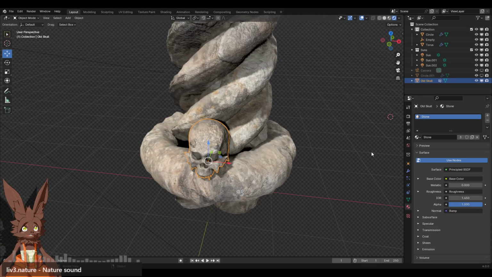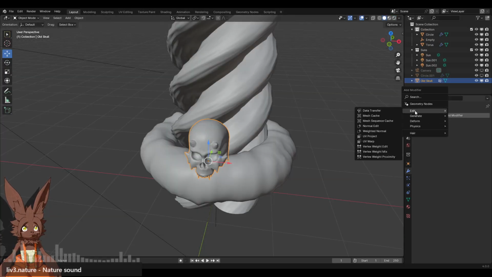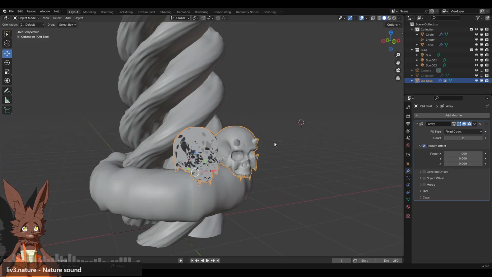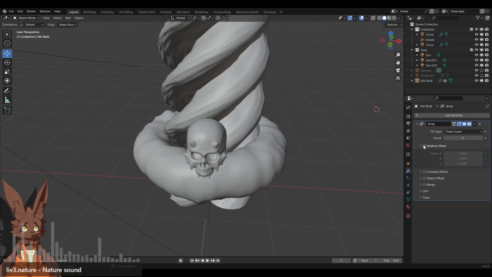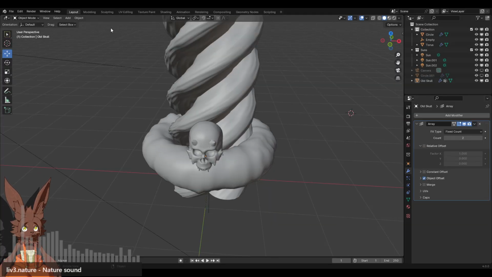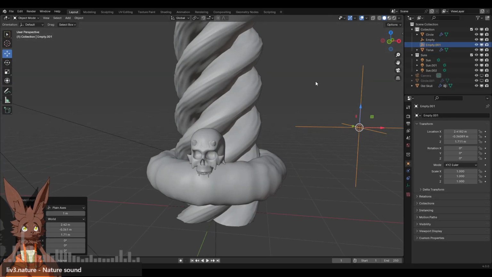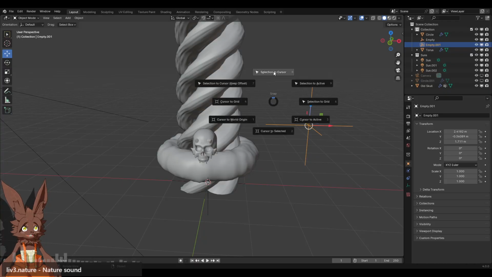So I'm going to take this and apply an array to this. Generate array. Oh my god, what happened to it? Why does it look like that? What the heck? Empty. Why is the thing over there, by the way? When did I accidentally do that? Cursor to world origin. Thank you. Selection to cursor.